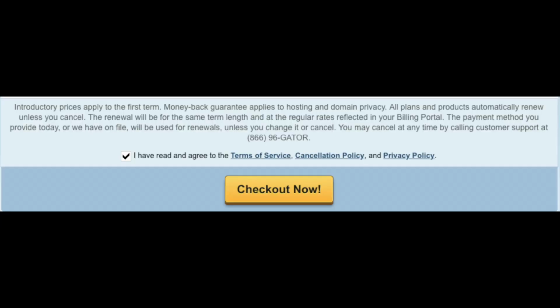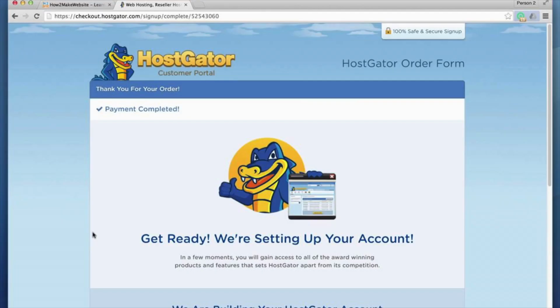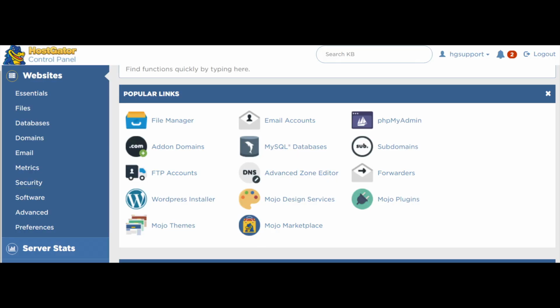Now just scroll down and accept the terms and conditions and click the Checkout Now button. You will now be directed to a thank you page. Hostgator will now email you your Hostgator receipt and your Hostgator cPanel login credentials. Once you get the email, just click the link and log into the Hostgator cPanel.